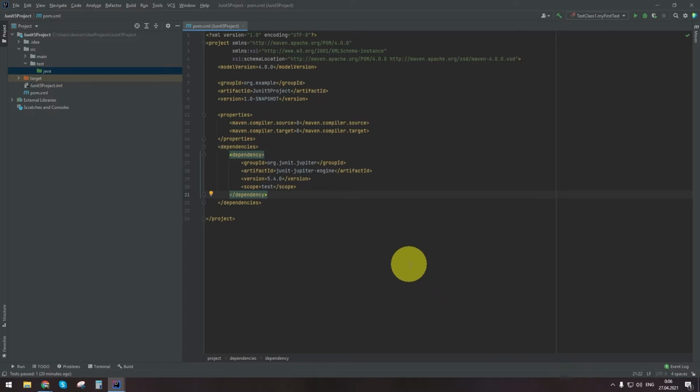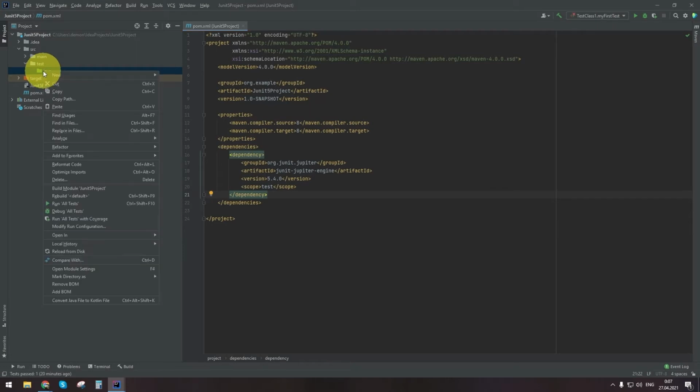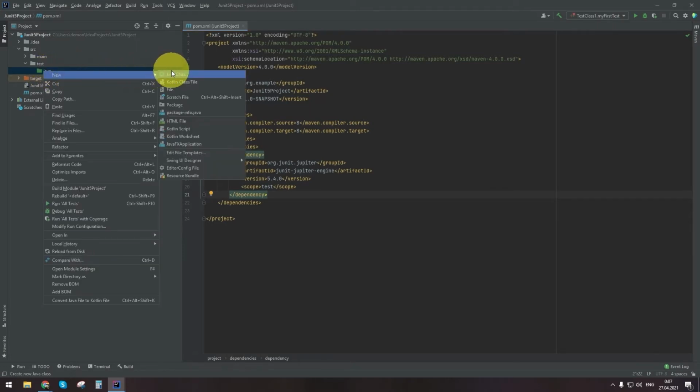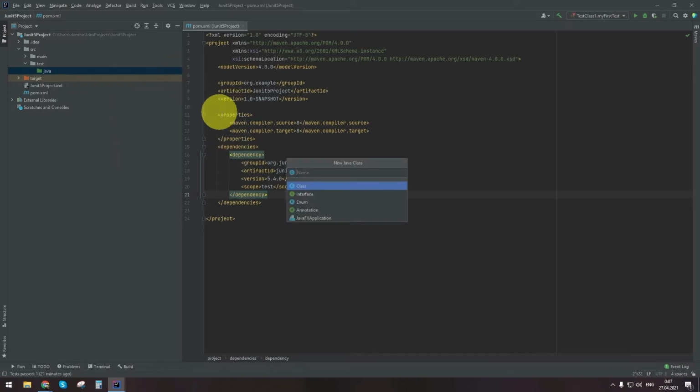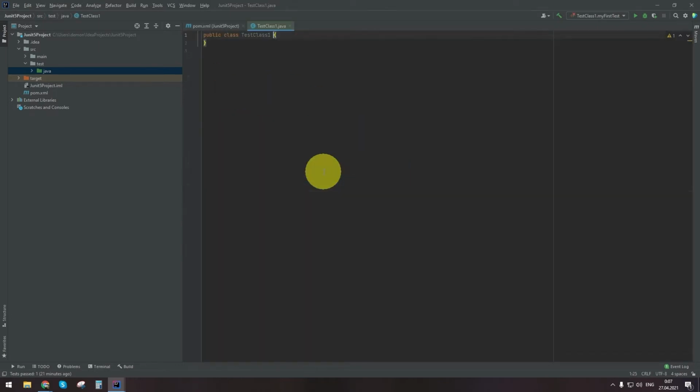Now, let's try to create a little test. Go to the src, test folder. Right-click on the Java folder. Select Java class under New in the menu. Name the class. For example, TestClass1. There should be no spaces in class names. Press Enter. The class file will open automatically.